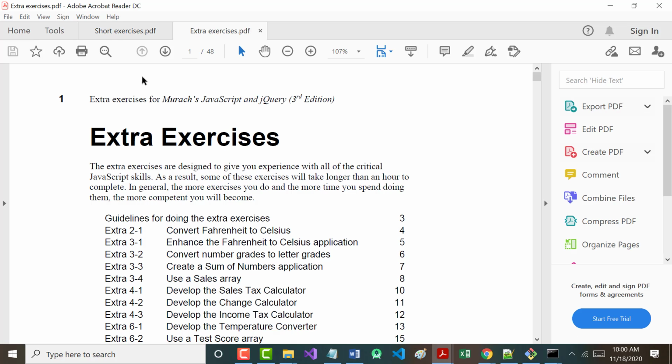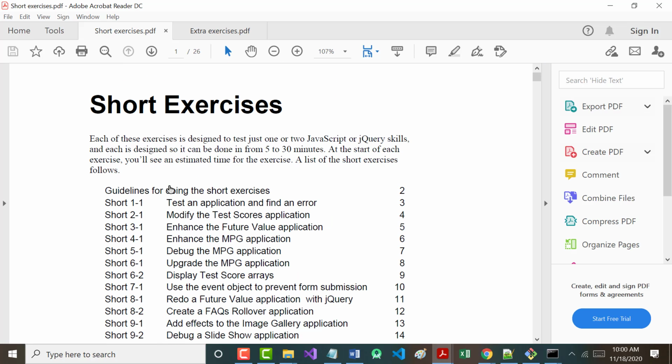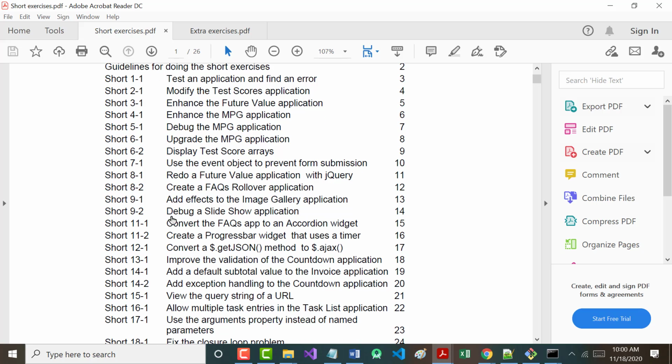And that is to quickly show you the stuff that you've been assigned. Notice, redo the future value app using jQuery. Create an FAQs rollover app with jQuery. Add effects. We'll worry about these two tomorrow, okay? And debug the slideshow. But these two, if you can do those, and you understand those, you should be in real good shape for the test, for the material from Chapter 8.